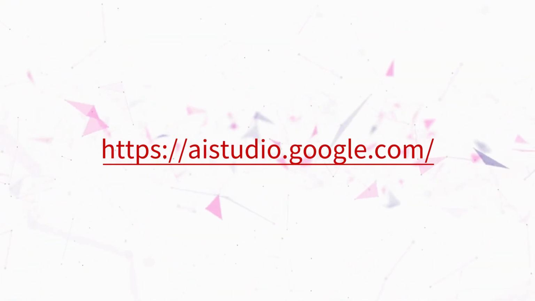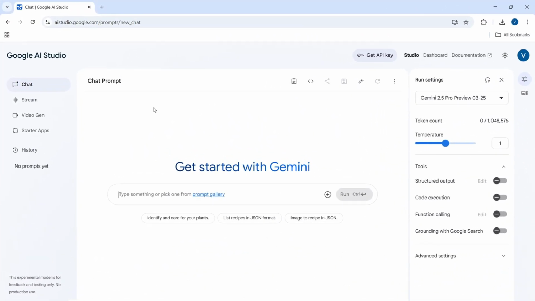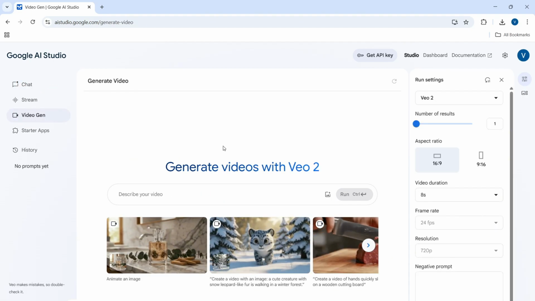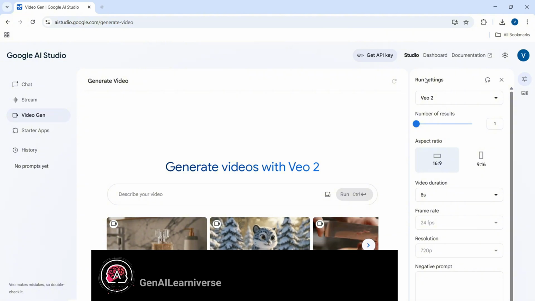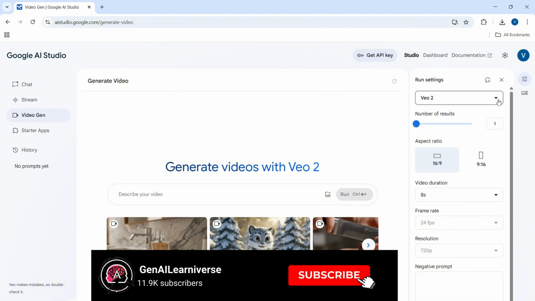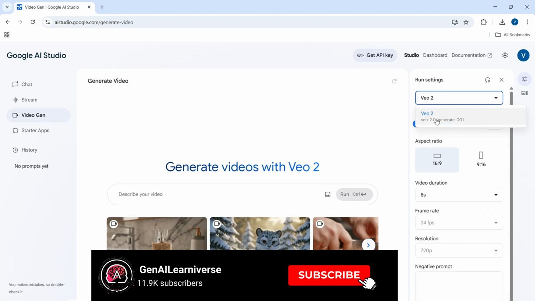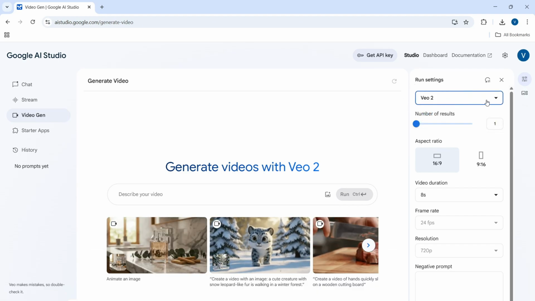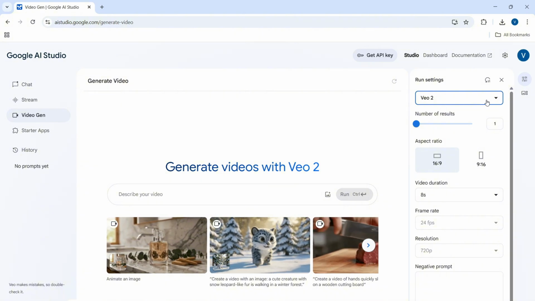To get started, simply open the link I've provided in the description. Once you sign in using your Gmail ID, you'll see a screen like this. From the left-hand menu, click on Video Gen link. Let's first quickly understand the basics of this tool. In the Settings section, you'll see a drop-down where you should select Veo 2. If this model is not appearing for you, don't worry. Google is rolling out this feature in phases, so you should have it in next couple of days.